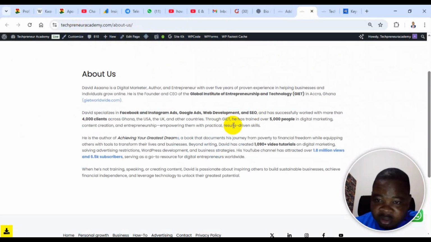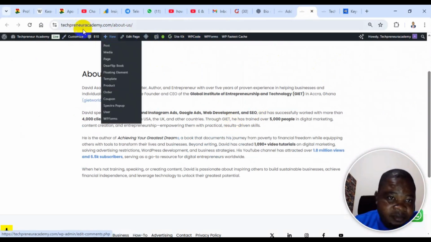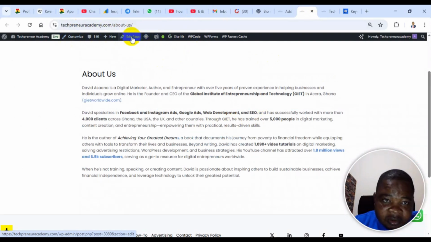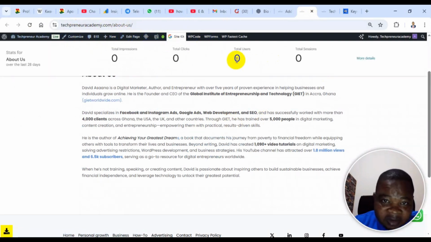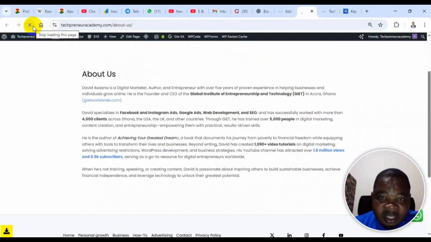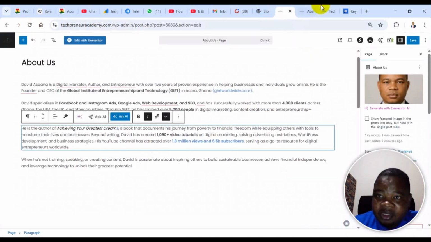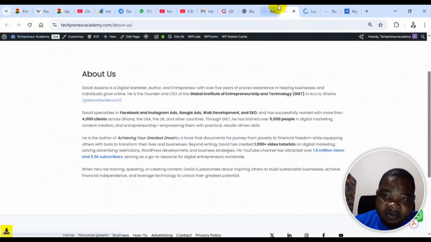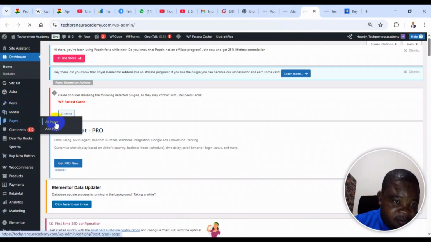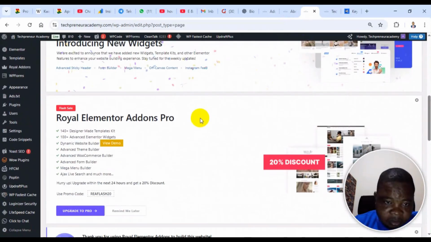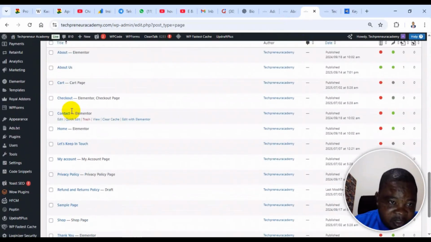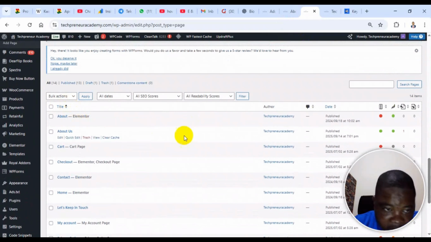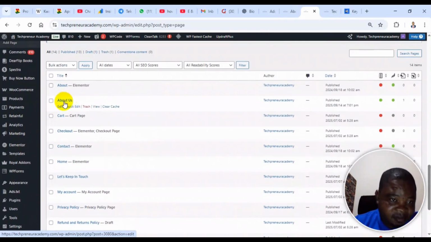If you want to customize it to look any way you like, you can click on edit. Normally this is Edit Page, but we have Edit with Elementor. So let me refresh and see if that option comes. Okay, if that option doesn't come and you still want to edit with Elementor, you can come to the back end of the website, then come to Pages, All Pages. Under All Pages, where is the About Us? This is it, About Us.